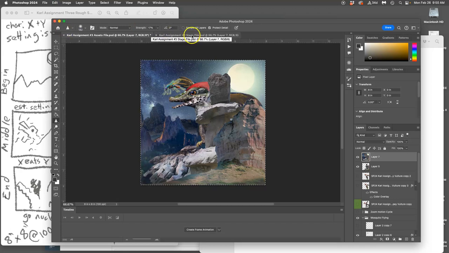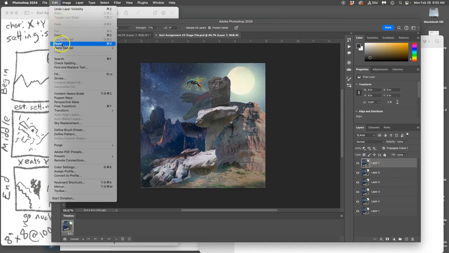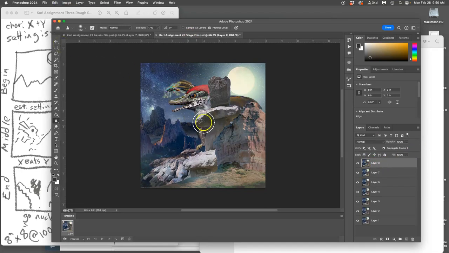And then I go to my stage file. I make sure I'm on my top layer. Because when I hit Edit, Paste, which is Command V, it will paste right into the film as the next frame. All right. Then I can hit Command S to save it.